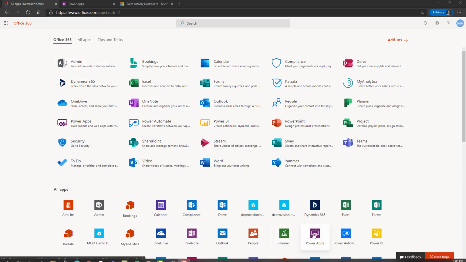Also, I would like to present you the platform behind Dynamics 365 called the Power Platform. As you can see in any Office account, you can view the application called Power Apps. Power Apps is the tool that's going to help you customize and personalize the CRM to your needs.